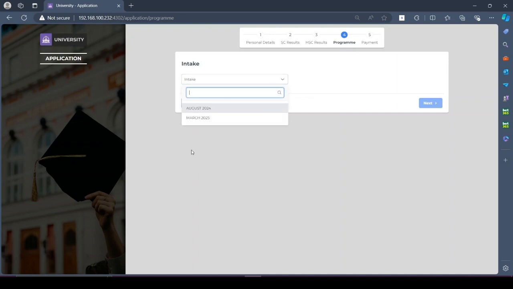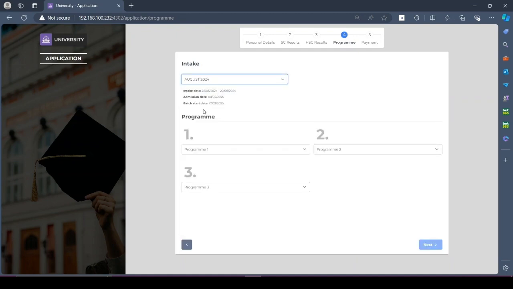We can see that there are 2 intakes, one for August and one for March. We will select August 2024, and we can see when the intake is being started and ended, the admission date and the batch start date. We have to select full program based on our priority.